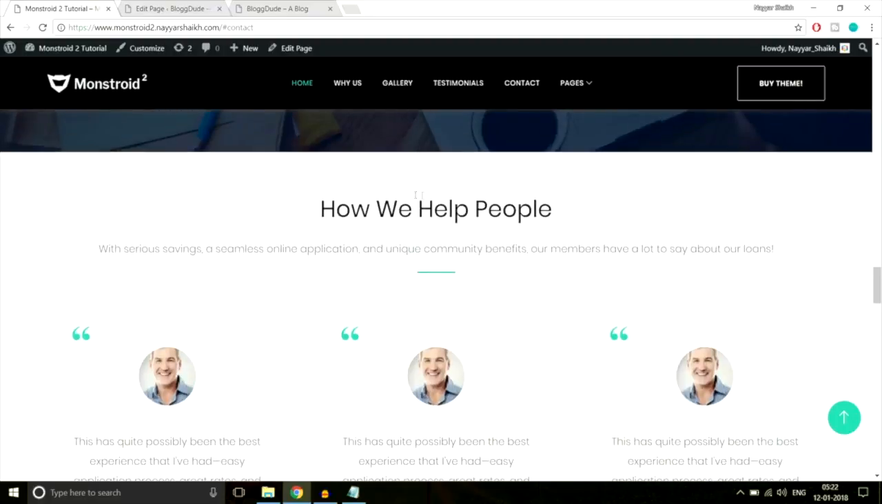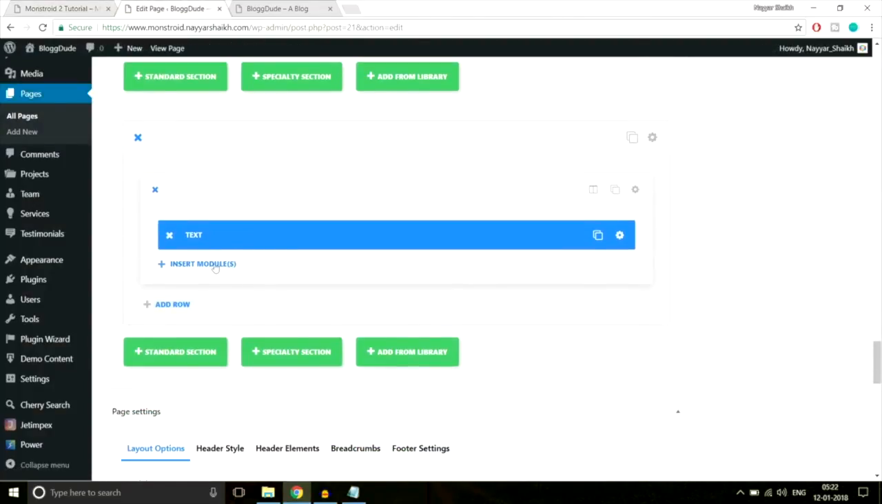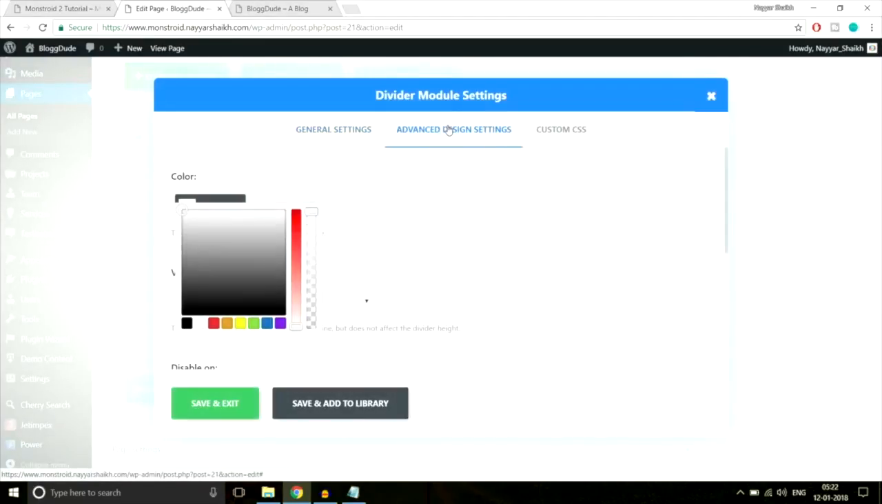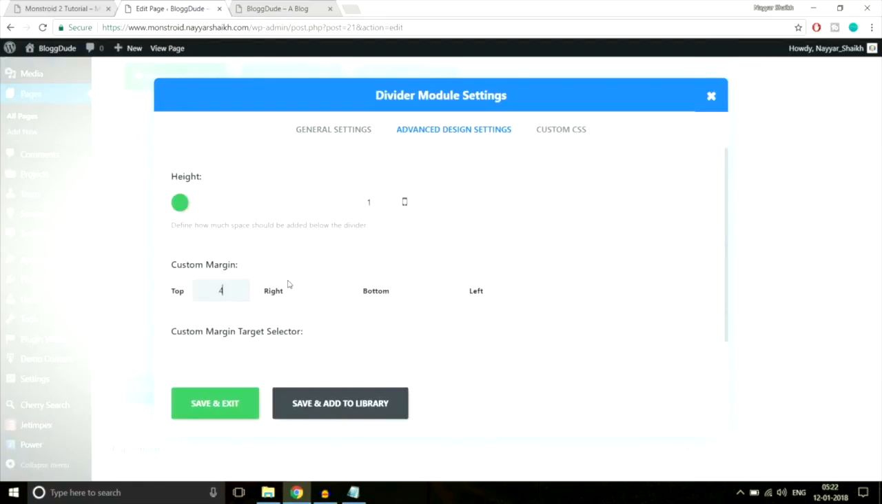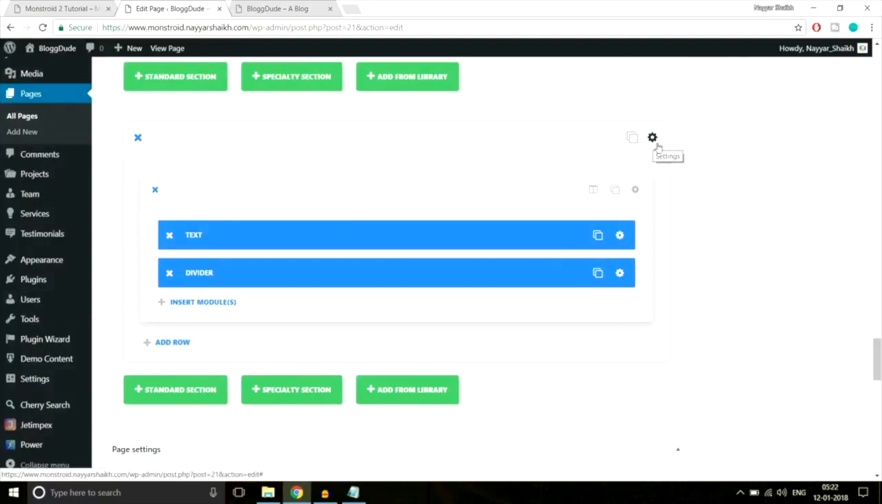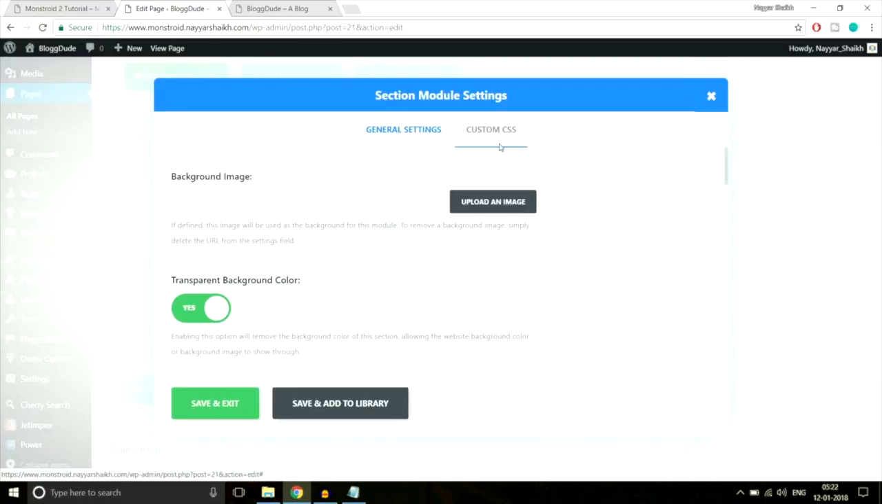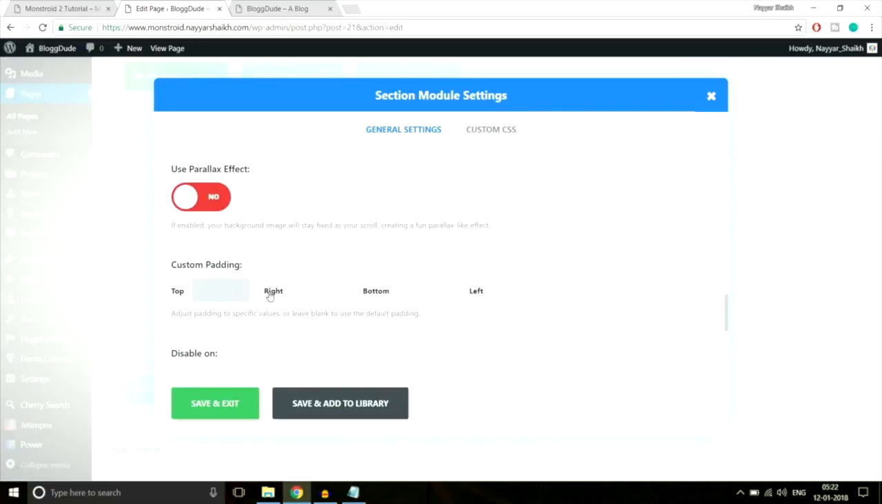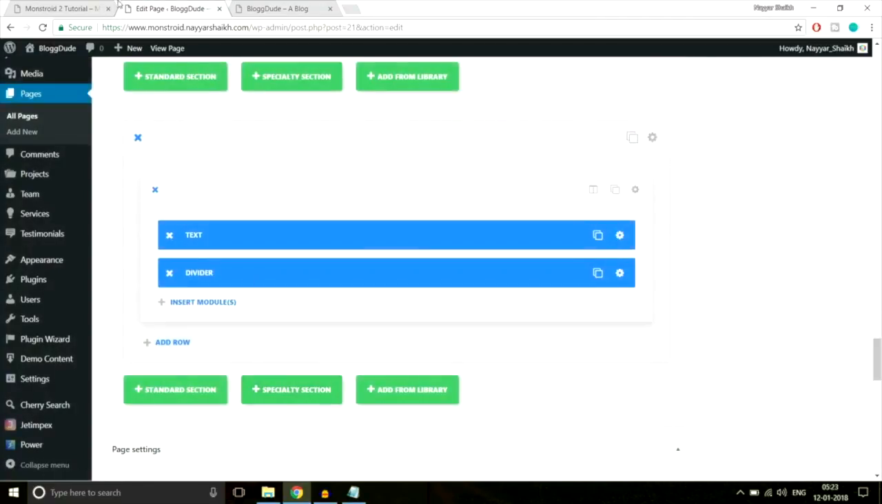Now let's add some padding at the top, padding at the bottom, and also let's add some gap below this divider. So first let's add some gap below the divider. Click on insert module, click on divider, go to advanced design settings, and top, let's select 40 pixels, save and exit. Now click on this gear icon for this section setting and scroll down. Top, let's make it 70 pixels, bottom 70 pixels as well. You can increase or decrease these numbers. Click on save and exit.